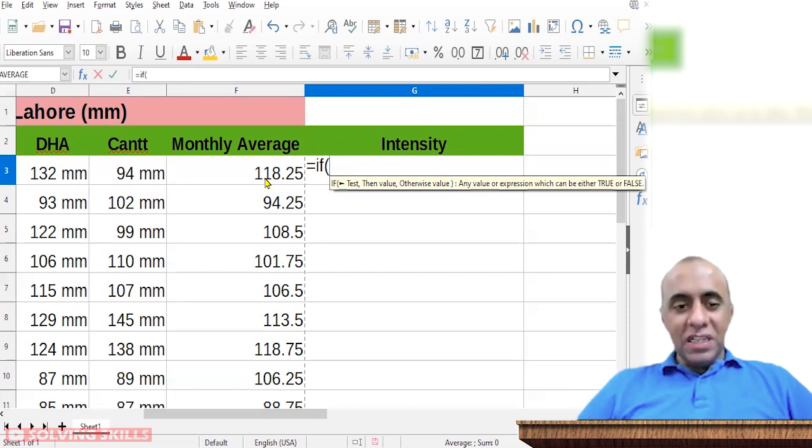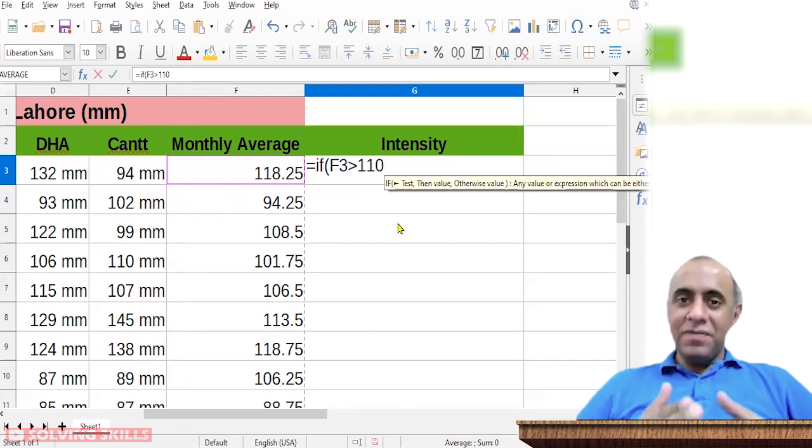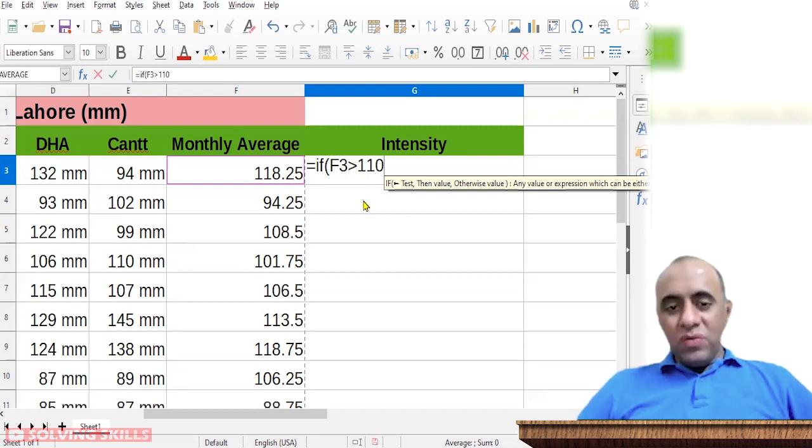I'm going to write a test which is the name of this cell greater than 110. This is a test that I have written: if the value in cell F3 is greater than 110, please generate the results. The software is going to take this test and generate the results. You very well understand that for this particular cell, the test is going to be what? True, right? Because the value in this cell is actually greater than 110. But for many of the others, for example the next one, the result is going to be false.